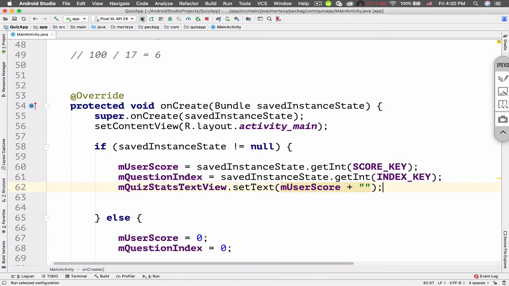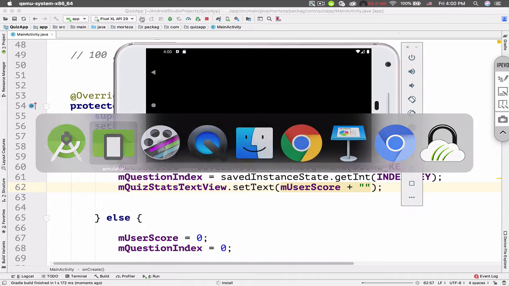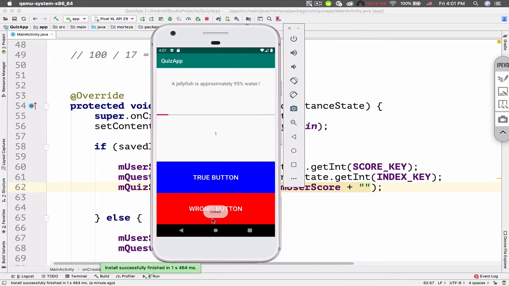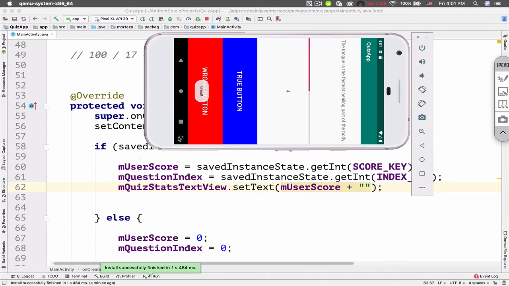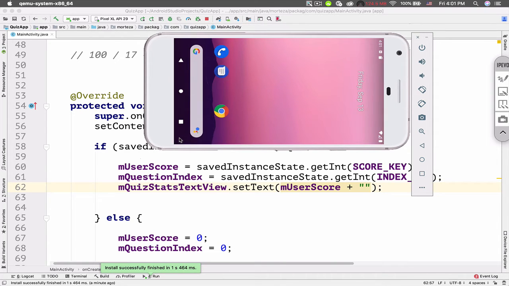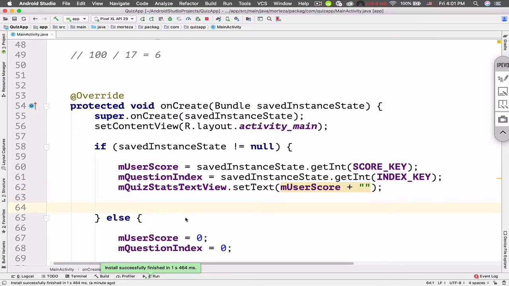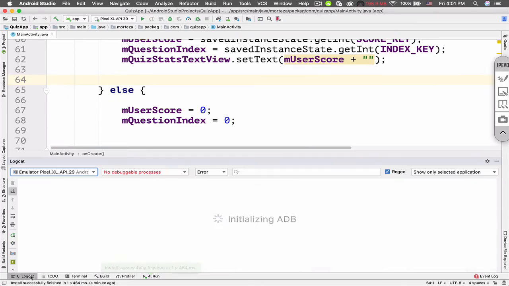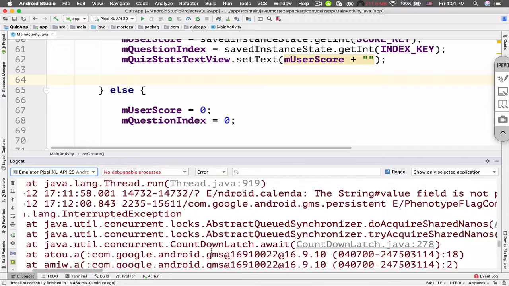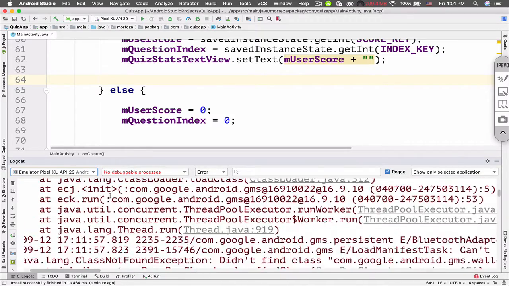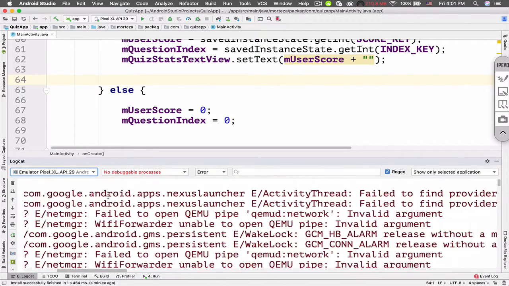So let's go ahead and run the program and see what happens. So let's play with the quiz a little bit here. Now I'm just going to transition to the landscape mode. Now the application has crashed. So let's go into the logcat area, and here it is, the error area. So I'm just going to find the error. I'm going to scroll to the top.